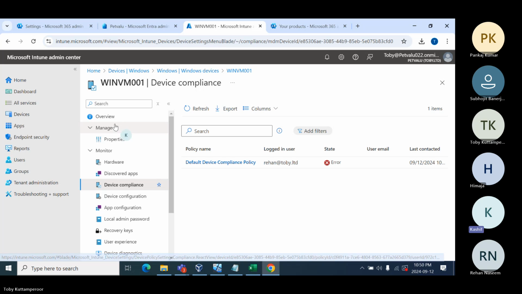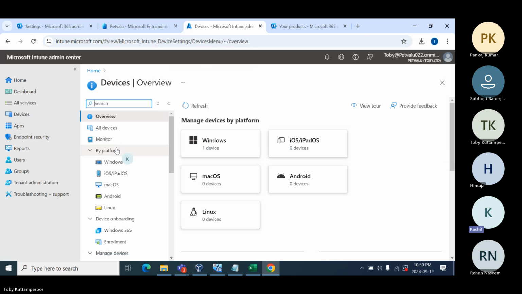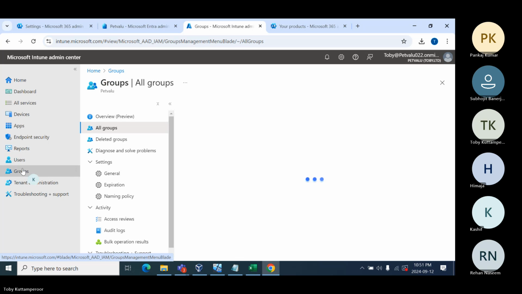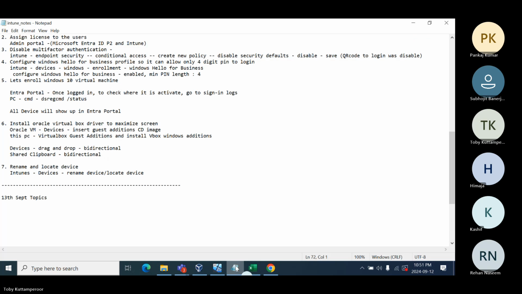Okay. So now today, what is our task? We are going to go to groups here at the left hand side, and then we will create some groups here. Okay, so that's our task today. So point number 1, create user group with assigned membership.